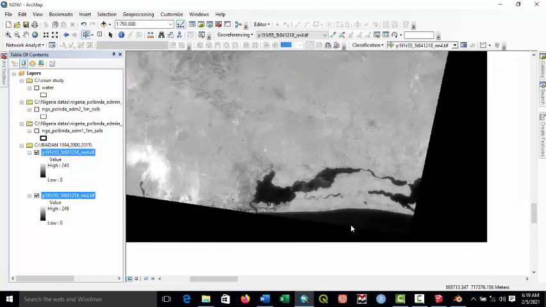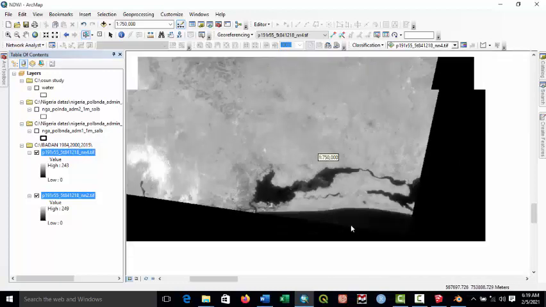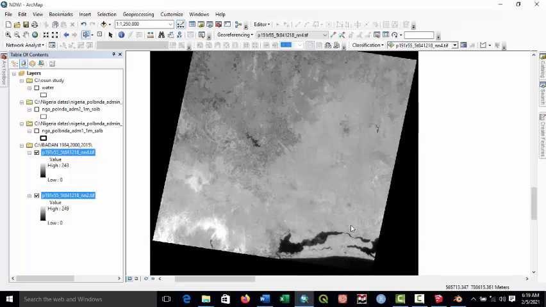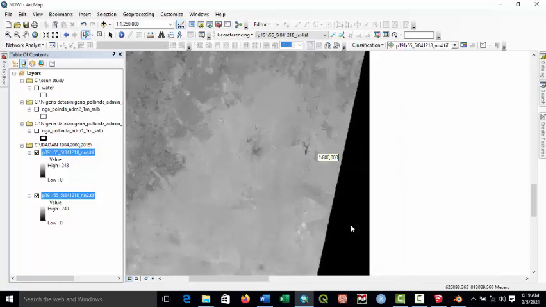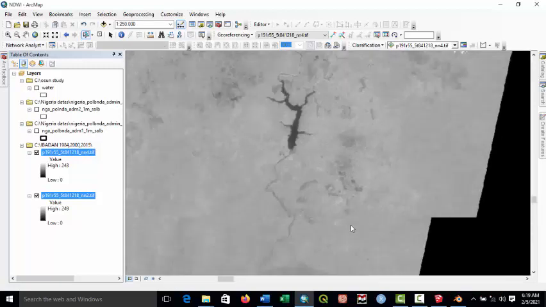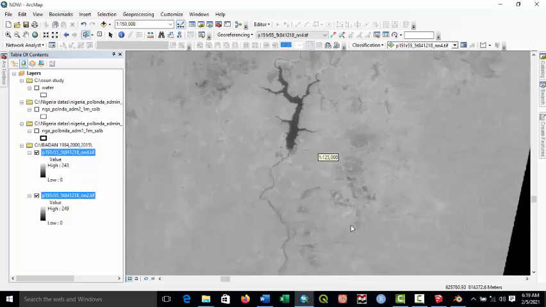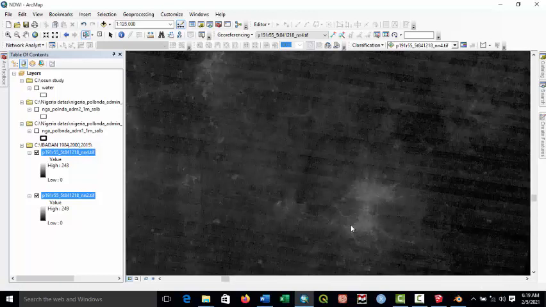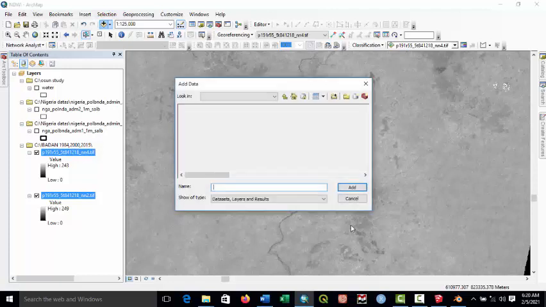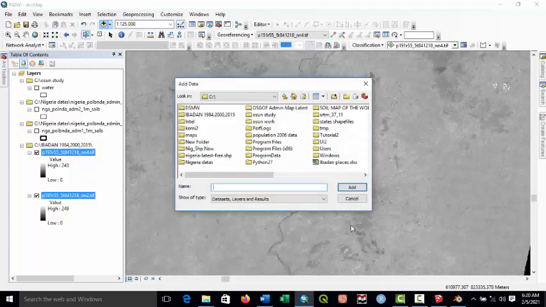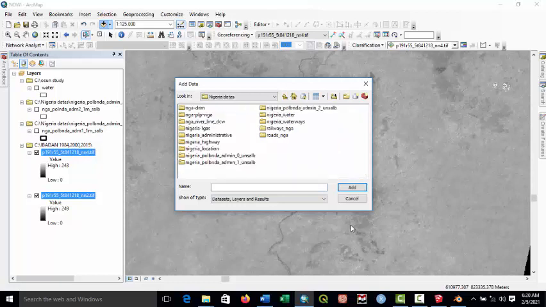So we only need this area. Or rather, let's go to another area. Let's find another suitable area like this. So let's just bring in the map of Oyo State. So this is it.